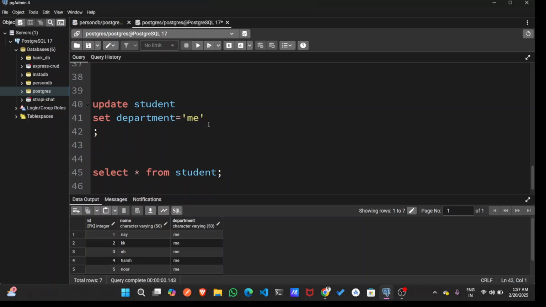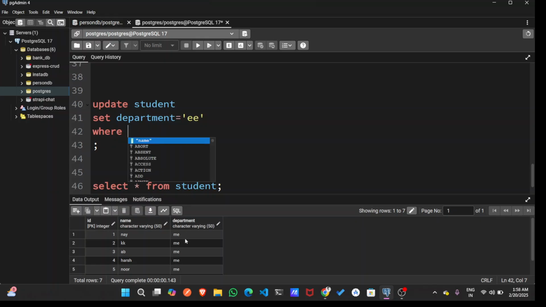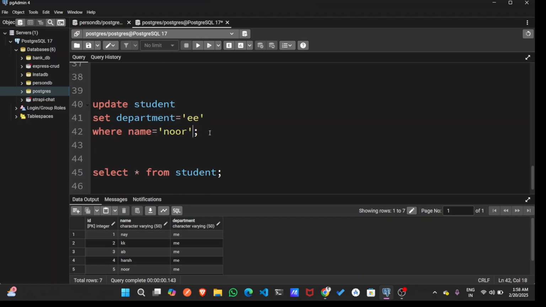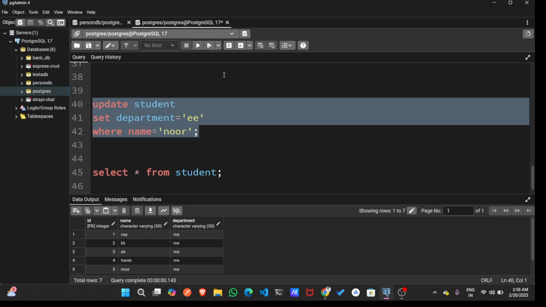So let's change the department of Noor again. Now I want to change it to electrical, and we will specify that we only want to change the department of Noor. Otherwise, it will update everyone's department. So where name is equal to Noor. Now we have specified that we want to change the department of Noor. So let's execute this query.